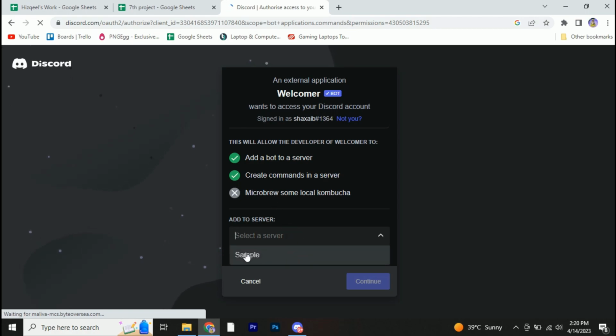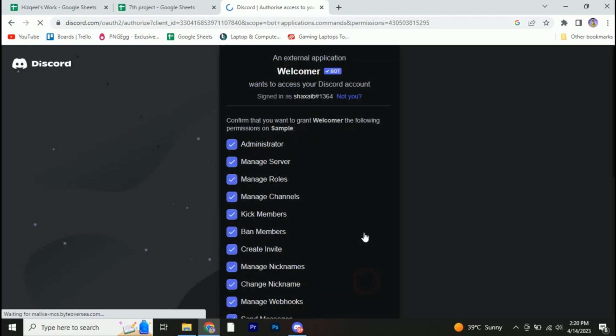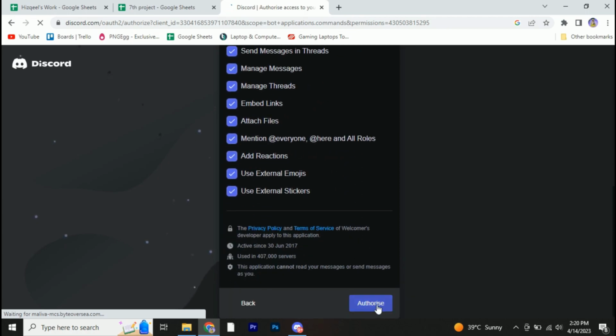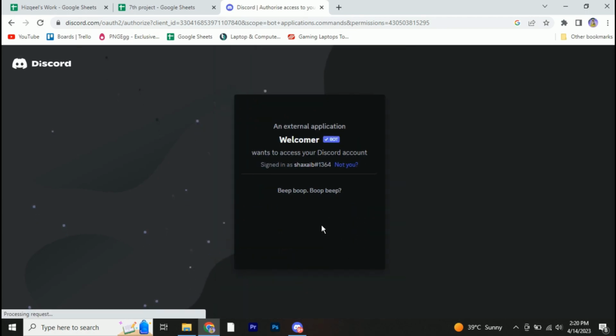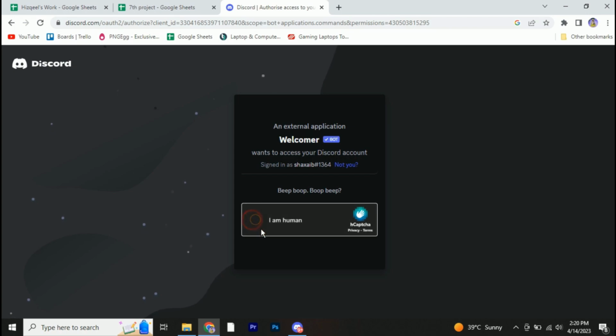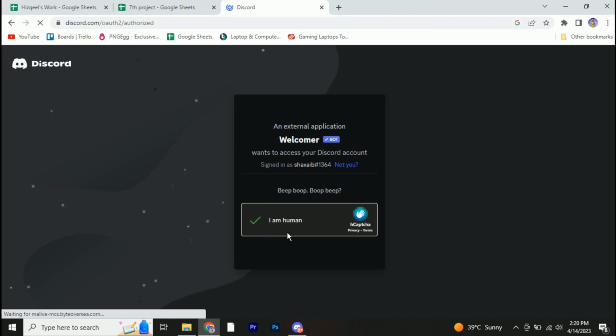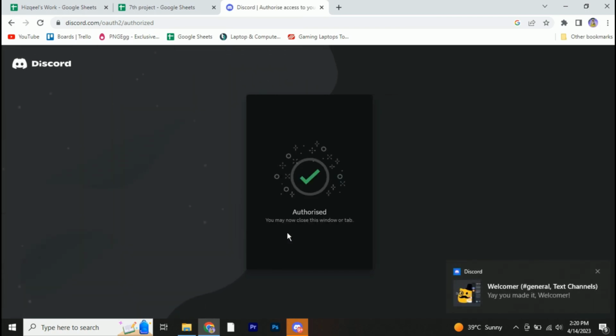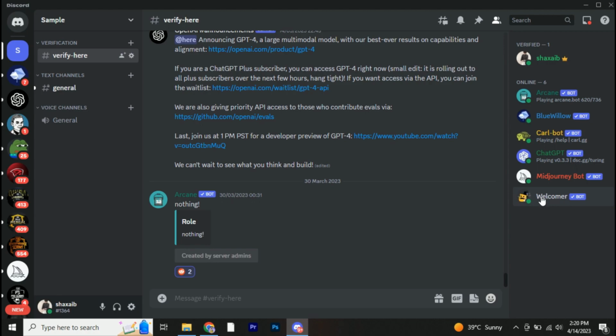Then you're going to simply select your server, click continue, and then click on authorize. And then just check the CAPTCHA. And here you go. You can see the Welcomer bot is added. And now if I move back to my Discord, you can see here we have a new member, Welcomer.